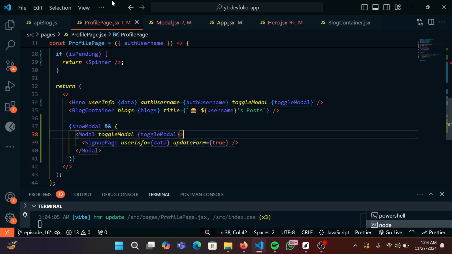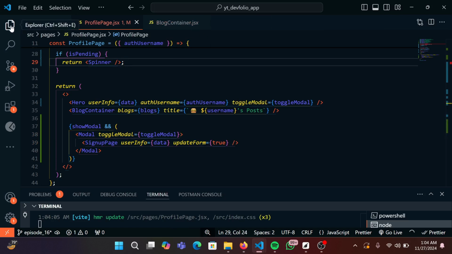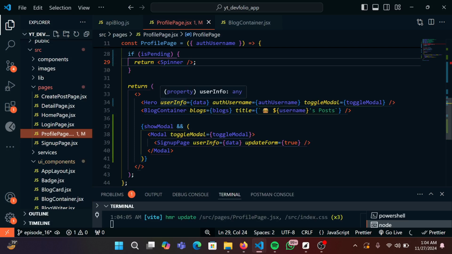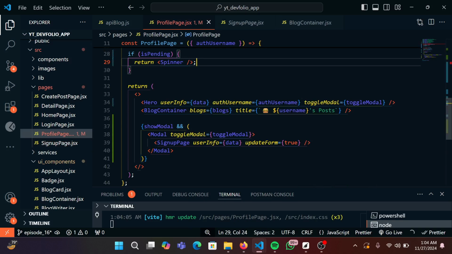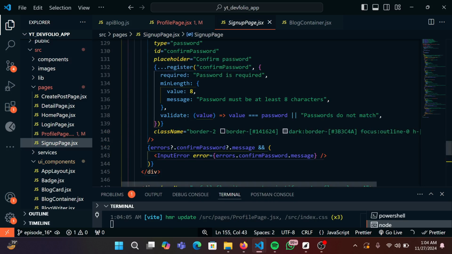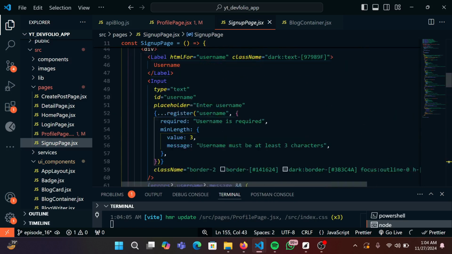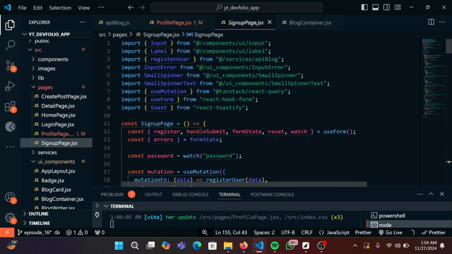I need to open the sign up page right away. Remember, the sign up page is doing two things. Creating a new user, and it is also going to update an existing user. That's what the sign up page component is now doing. Remember, we passed in two props, user info and update form. So over to our sign up page now, you're going to receive those two props. Up here, I'm going to say user info and update form.